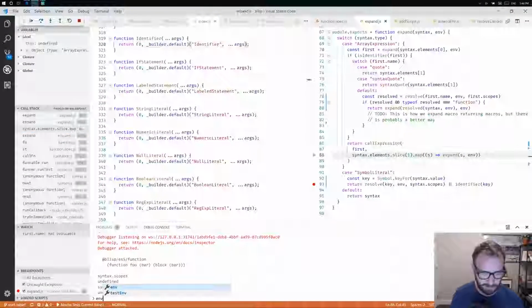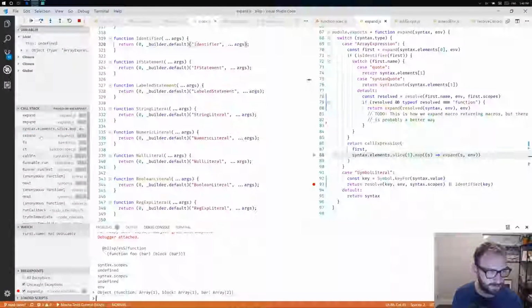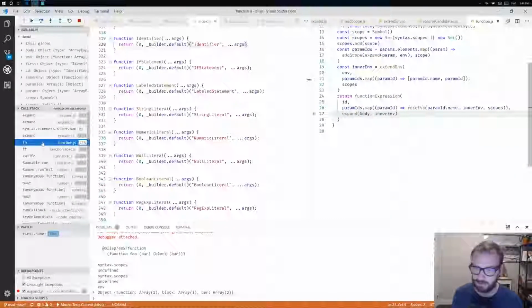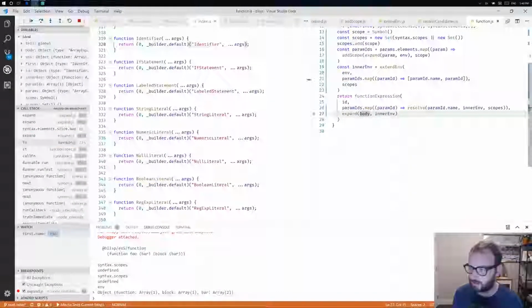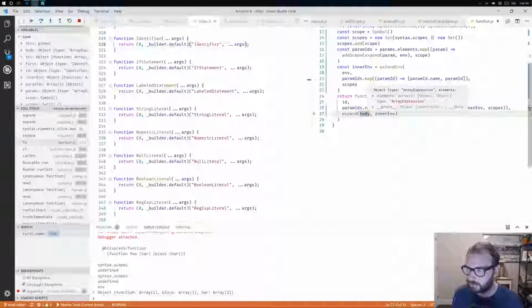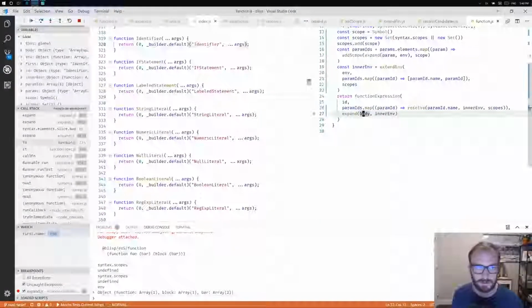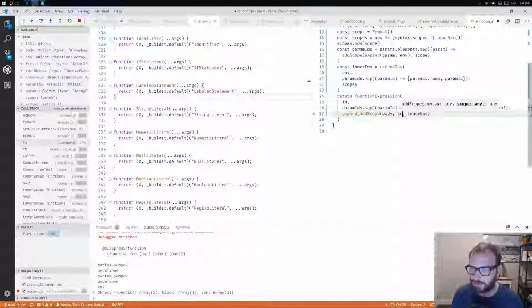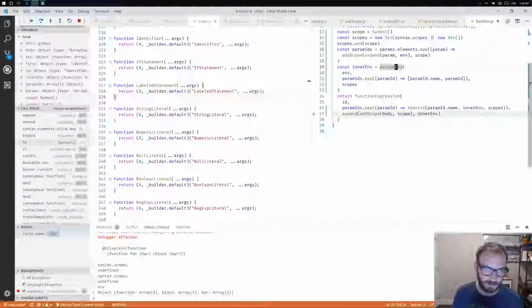Let's look at our env. Okay, so we have those. Oh, wait a second. We need to add our scopes to the body. All right, so okay, we want to expand, add scope body, and we want our scope. Okay, I'm just going to, let's just rerun.